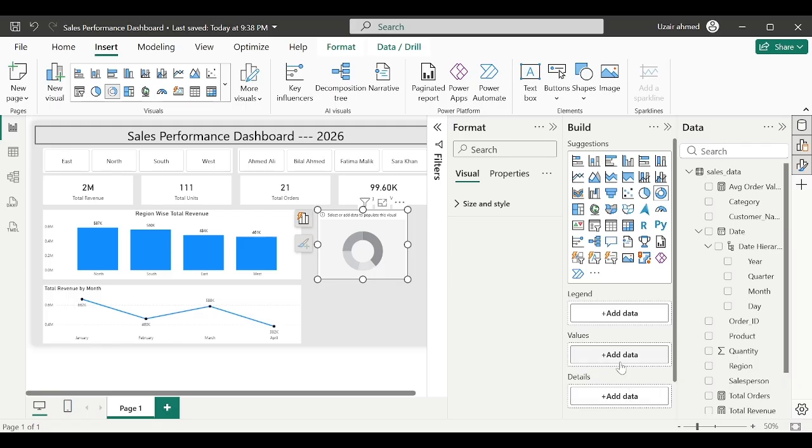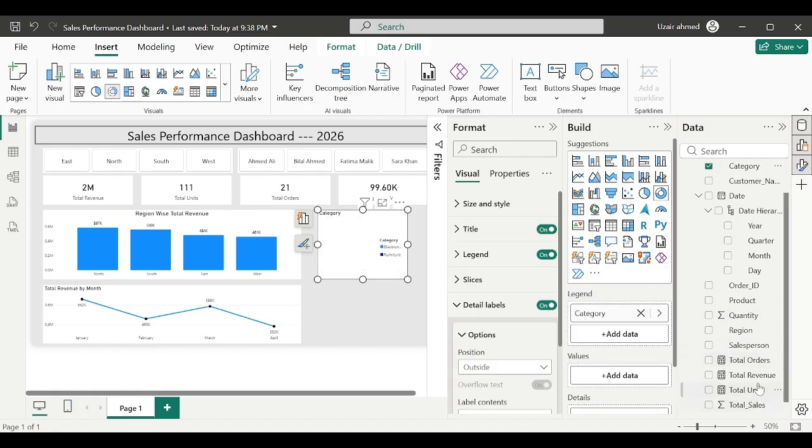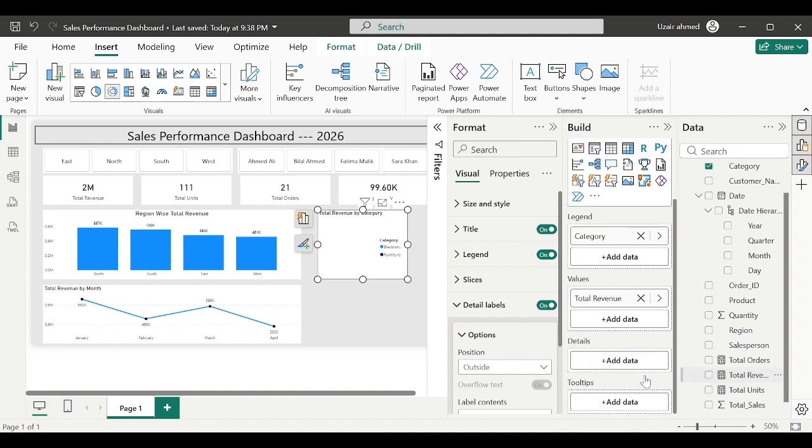We will give them the value total revenue, and we will give them the categories on the basis of our category that we have right now. So category will go into the legends, and our total revenue will go into the values. So that's how we can make our donut chart in Power BI. Now we can customize this particular donut chart.